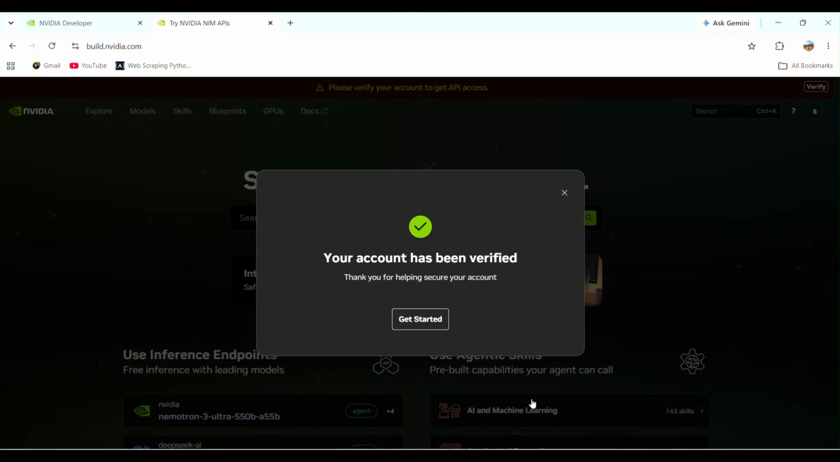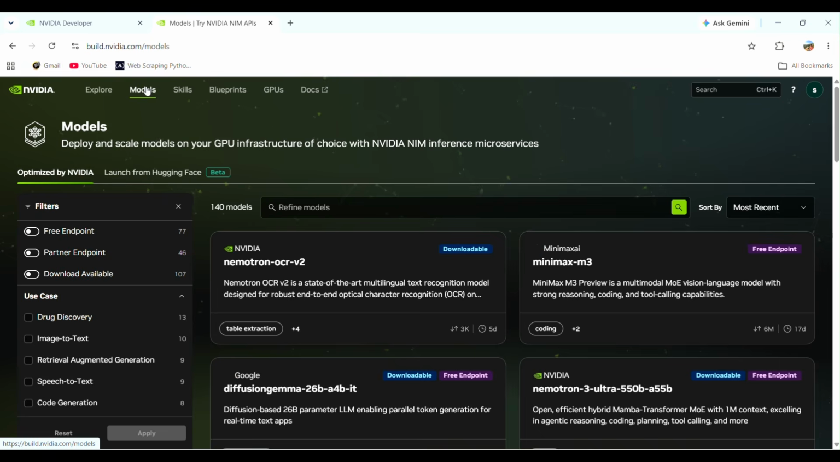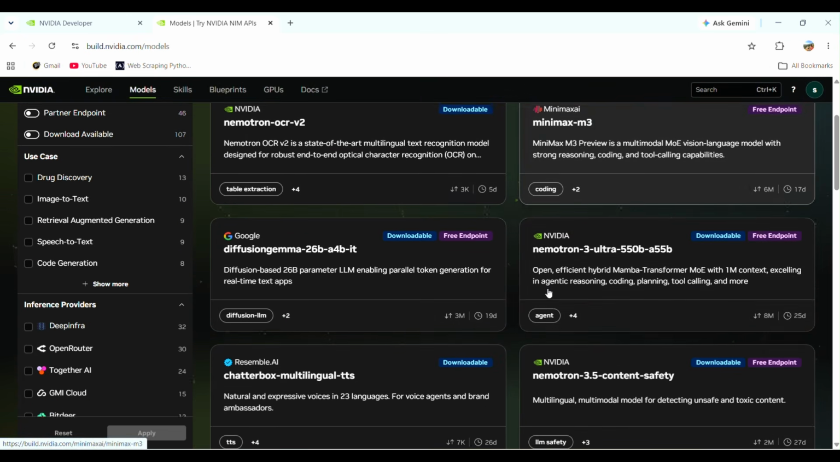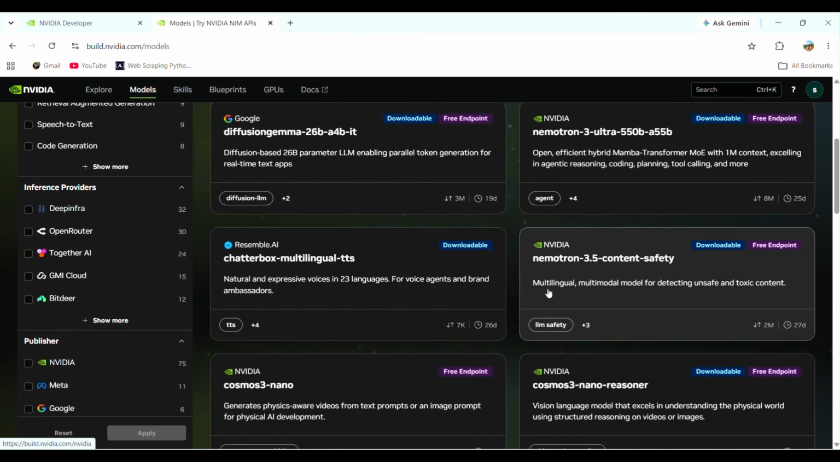So once you have verified, on top you can see models. Click on models and you can see a list of models. So these are the different open source models available.